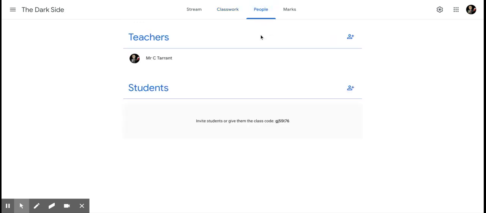People, this behaves like your register. At the moment, you can see that this classroom is very empty. It's got me as a teacher, hasn't got any students in at all, so I can't see anyone yet.